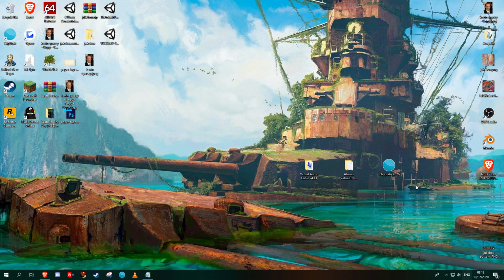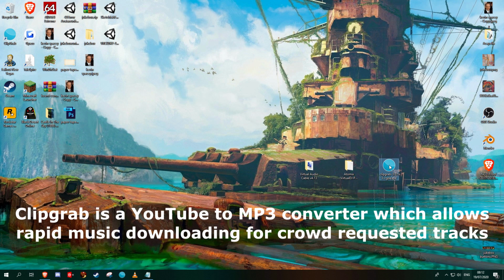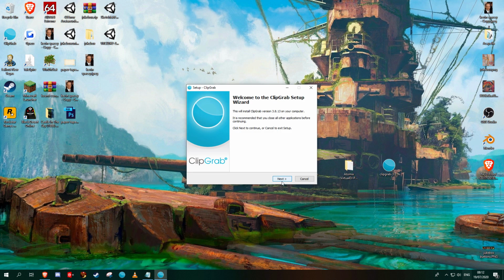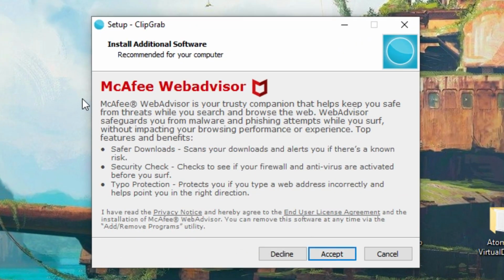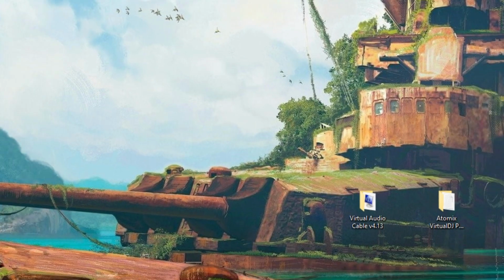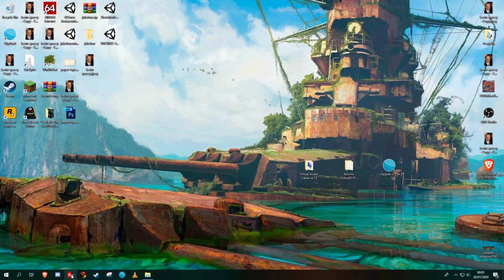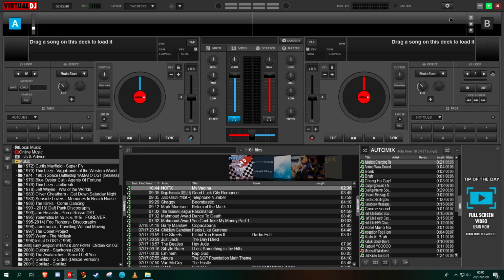And finally, after that is ClipGrab. Now, this one is optional, but again, it's a very straightforward install. The only thing to mention is that it does automatically try to install McAfee WebAdvisor. You can decline this. Now that everything's installed, let's take a look at VirtualDJ and see what you need to have set up in that.